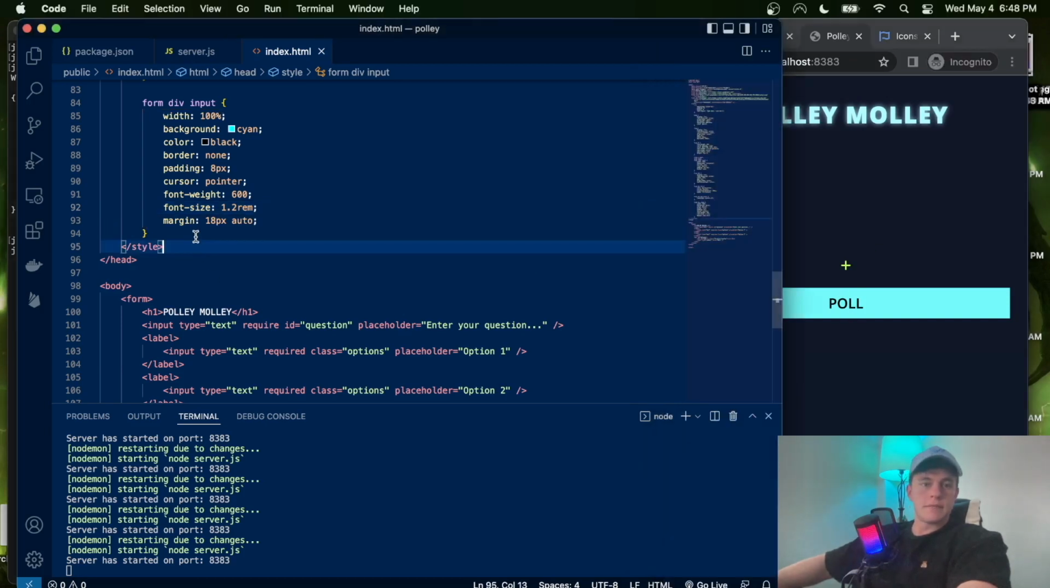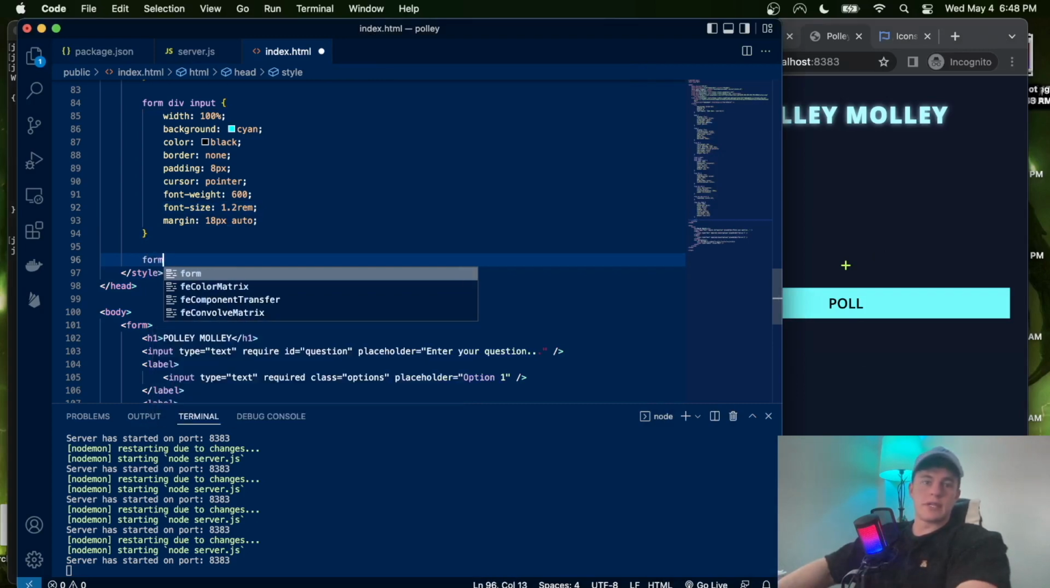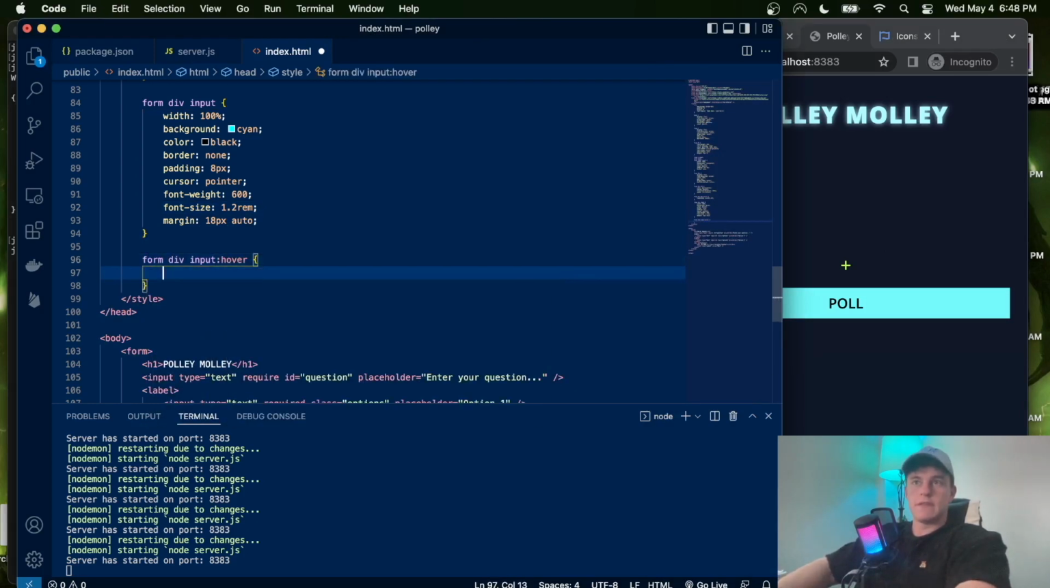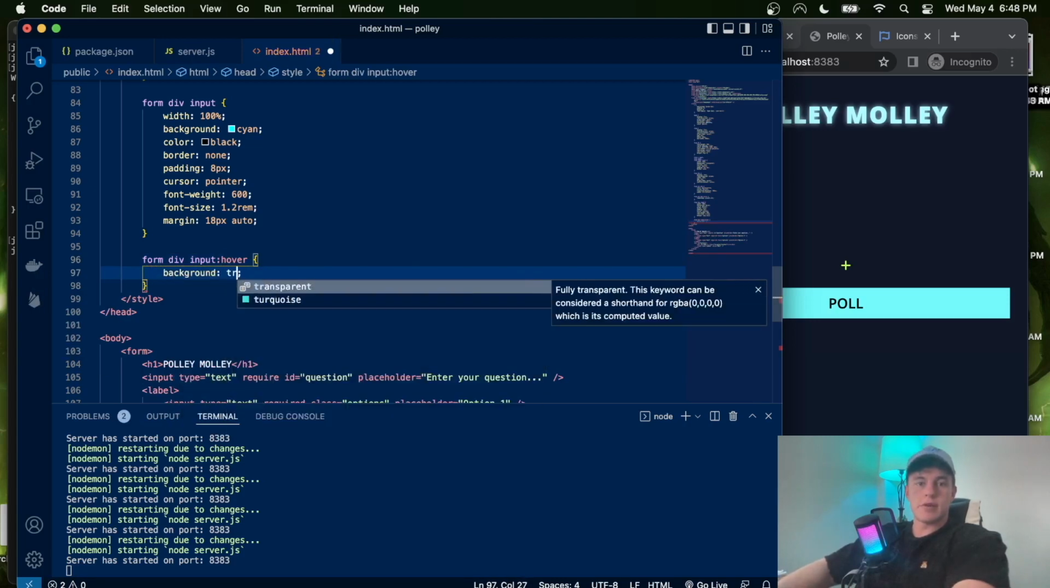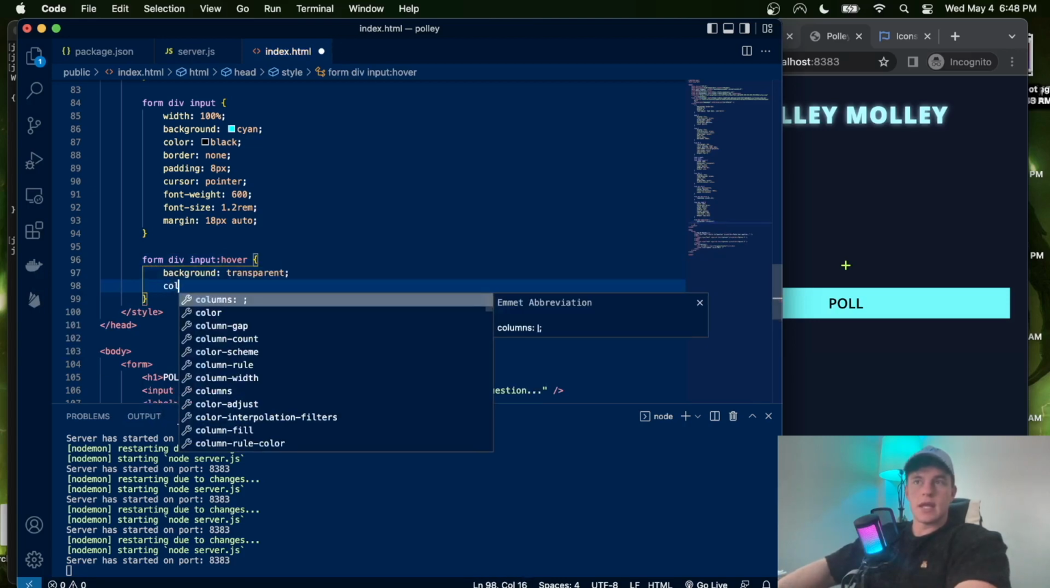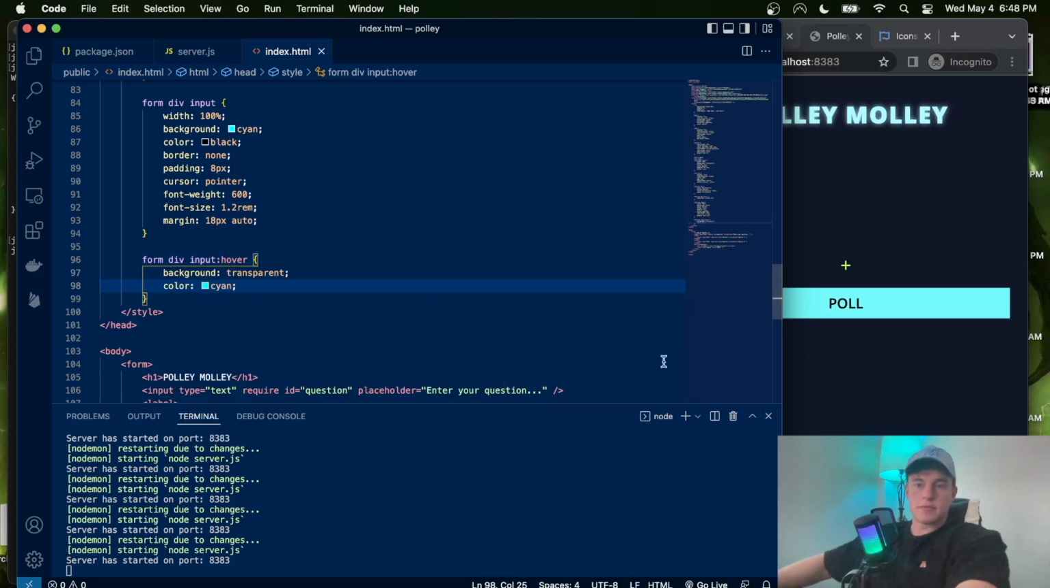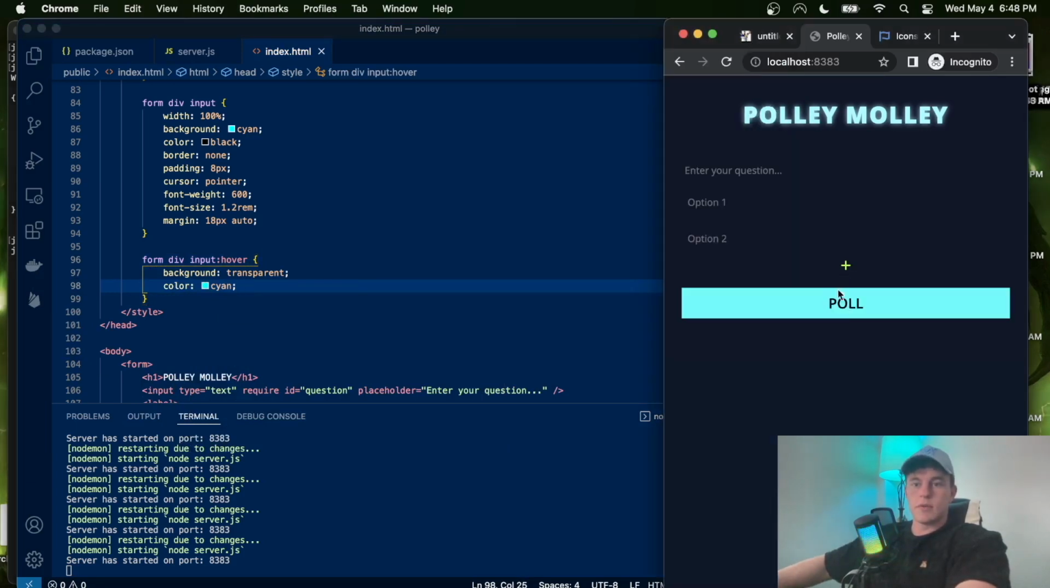That's excellent. Next, we're going to say form div input, and we're going to define some hover effects. And so that is going to just change the background to transparent and the color to cyan. So now when we hover over it, if I refresh this page, we can see that we get that cute little effect.